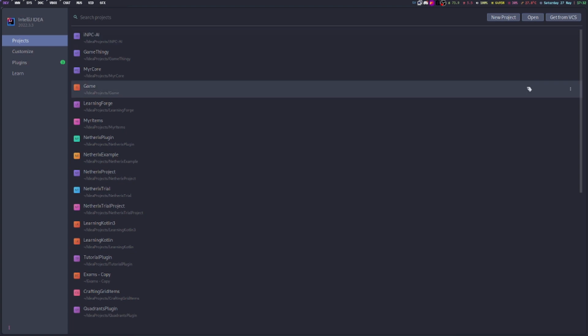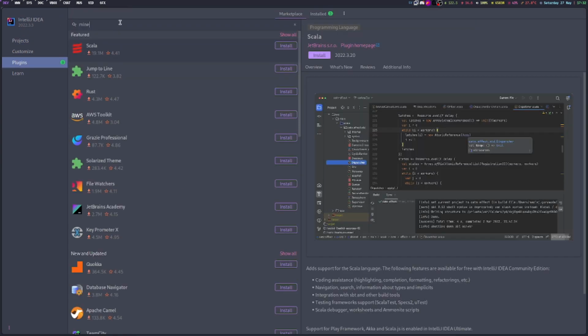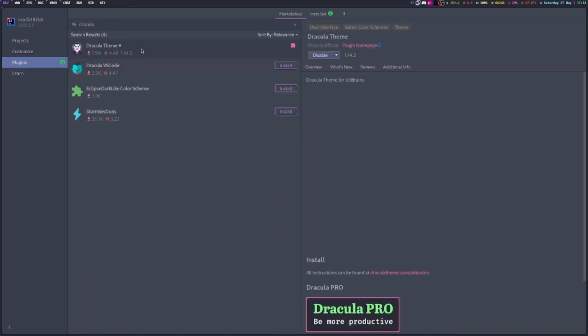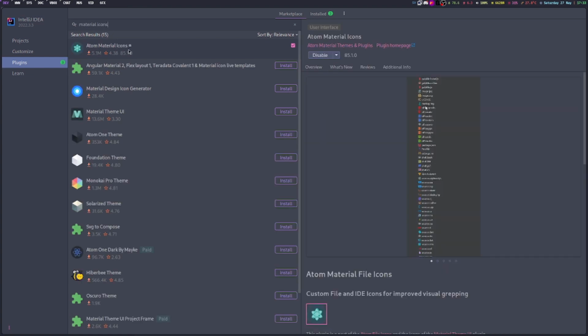Before we make a project, let's first go to the plugins page and install the Minecraft development plugin. This plugin sets up our compiler for Spigot for us, allowing us to skip over that part for now, as it's very complicated for beginners to understand how to do that on their own. If you want your IDE to look like the one I have during the course, install the Dracula theme plugin, as well as the Atom Material Icons plugin. Once you've installed your plugins, restart IntelliJ.